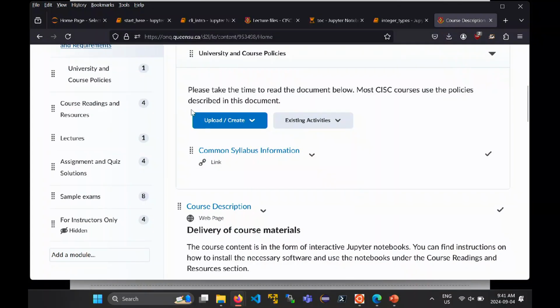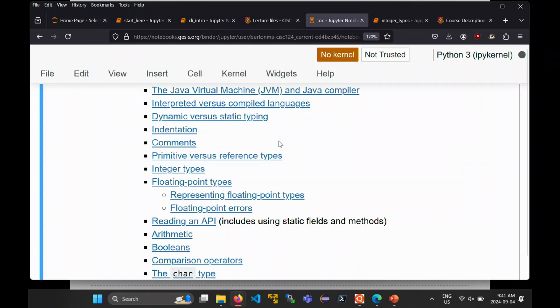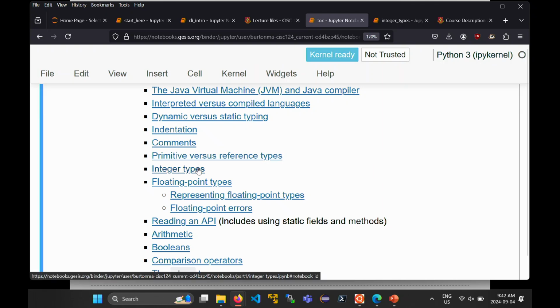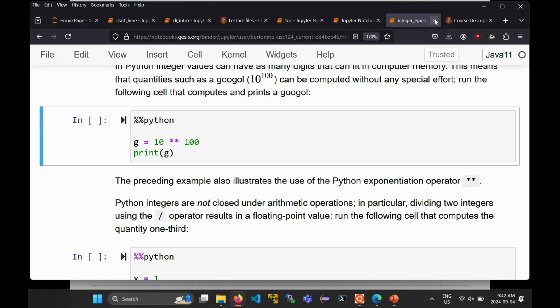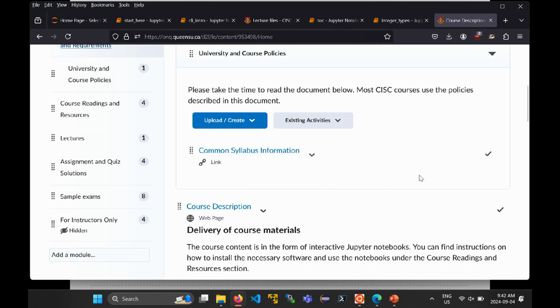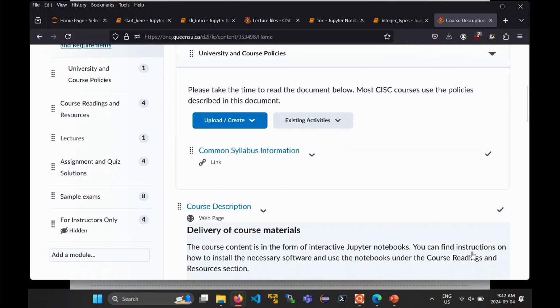Okay, so let's jump back to, hang on, I just got to jump over. These are the notebooks that I use in this course. I just have to make sure that they're still running. Okay, let's jump back to the slides quickly.